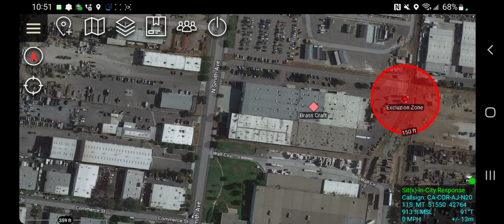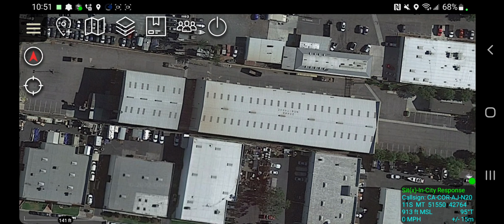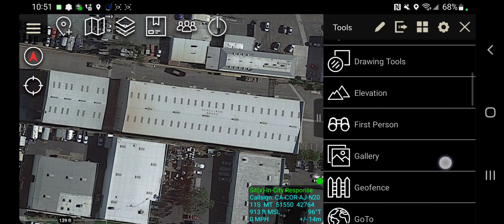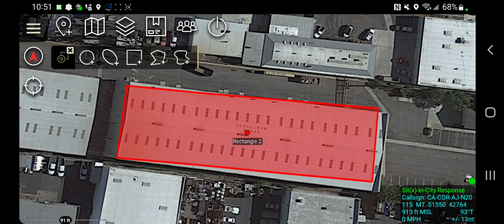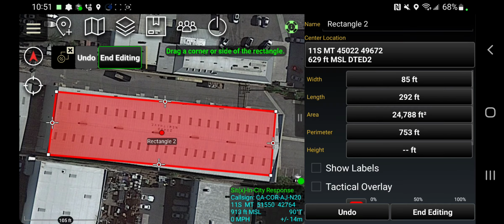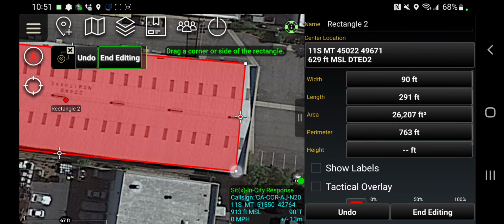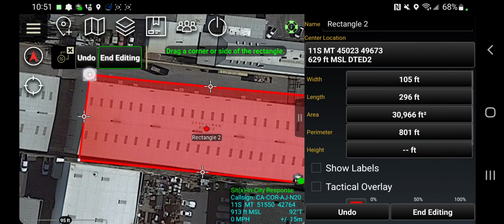Let's say you wanted to know how big a building was. How many square feet is this commercial building right here? I can use the drawing tool, and I can use the rectangle, and I can edit it if I don't feel I've got it just right. Go in here, move this around. And get it just so.